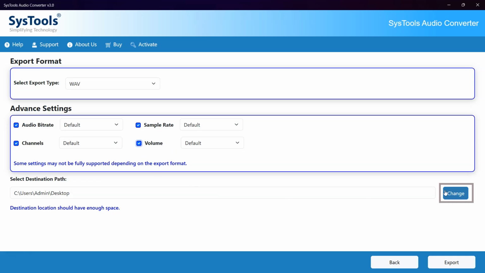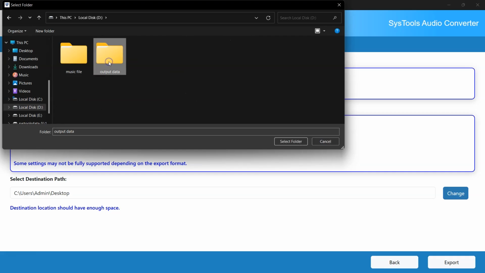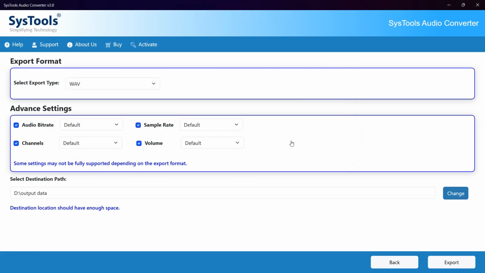Click on the Change button beside the Destination Path field. Choose where you want your converted files to be saved. This gives you the flexibility to organize your output in any desired folder. Once everything is set, hit the Export button.